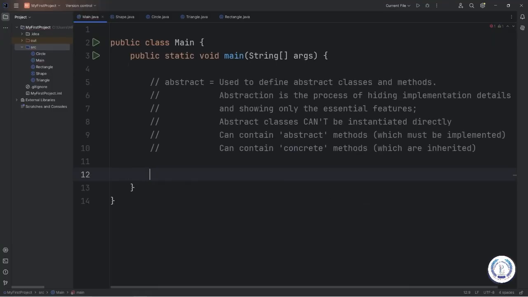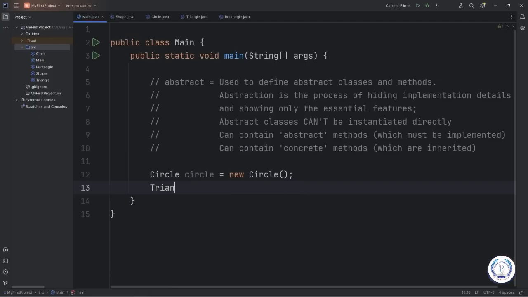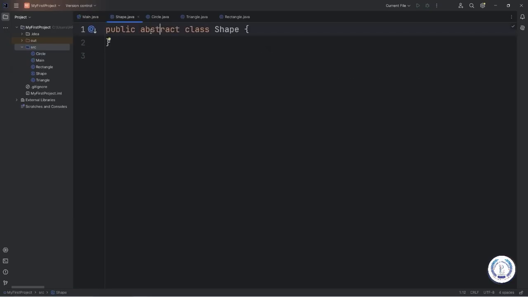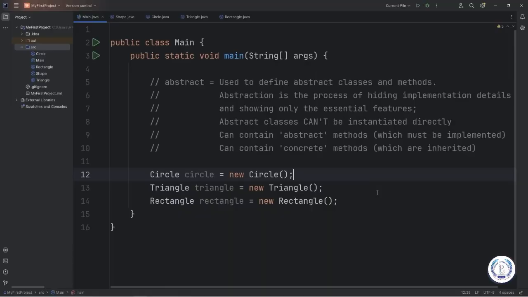But we can create some circles, triangles, and rectangles, so let's do so. Circle equals new circle. Triangle equals new triangle. Rectangle equals new rectangle. We can create circle, triangle, and rectangle objects, just not shape, because it's an abstract class. That's good though, because we don't want people creating any shape objects. It's too generic. We want a user to pick a certain kind of shape.